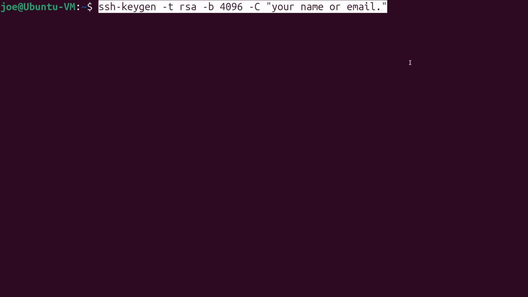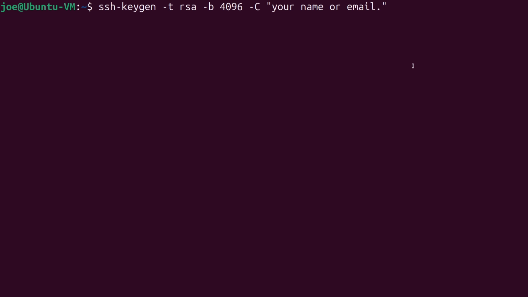Now we're going to paste that in there and unhighlight it. So let's break this command down. ssh-keygen, well, that's pretty self-explanatory. We're making a key. What type of key is it? Well, the -t option allows us to choose the type, and we're using RSA, which is pretty standard for SSH.